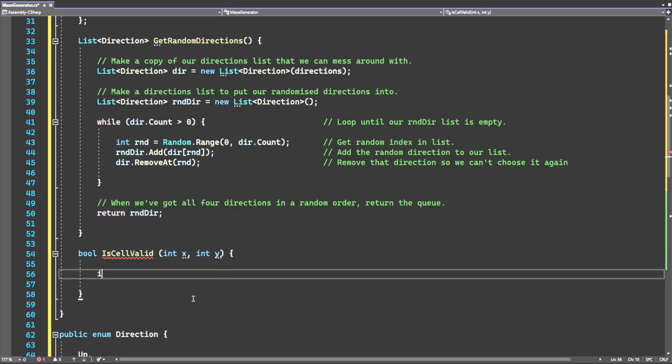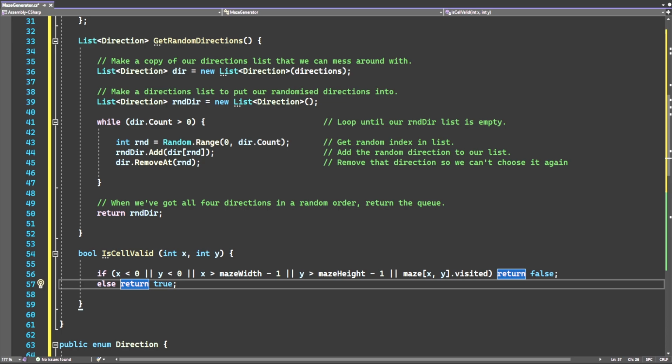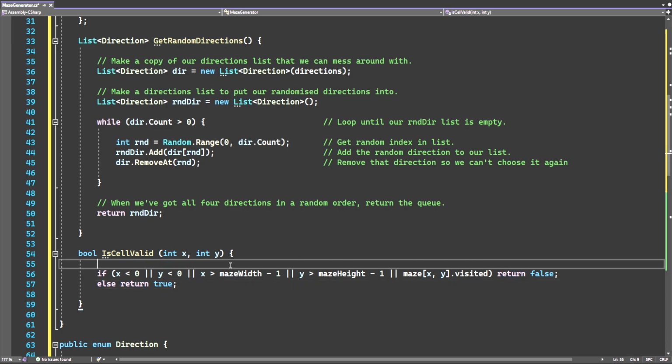So all we're going to say is if x is less than 0, or y is less than 0, or x is greater than maze width, and it needs to be -1 because we're starting at 0, we're not starting at 1. And then same again for y, and then the last condition, or maze xy dot visited. If any of these conditions return true, then we're returning false. Else return true. As long as none of those are met, we can return true. If not, we return false.